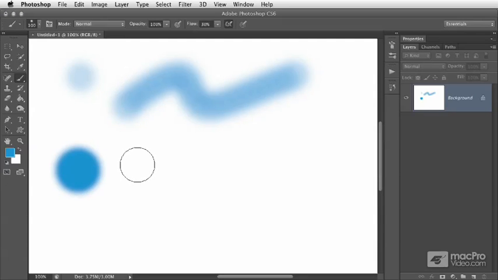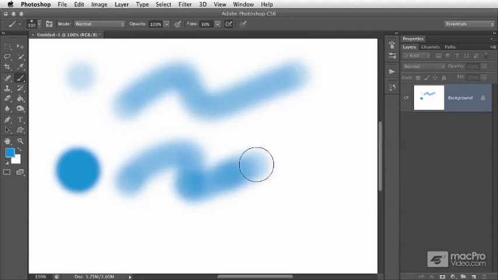So if we want it to be even, we could move at a more even pace, or if we want buildup, we can go slower or stop at different times to do that. So I could start quickly and then slowly work my way through the other part of the brush stroke. And you can see wherever you stop, it builds up.